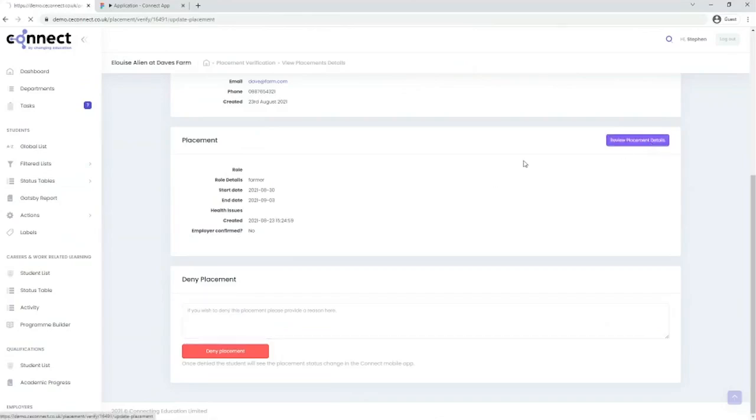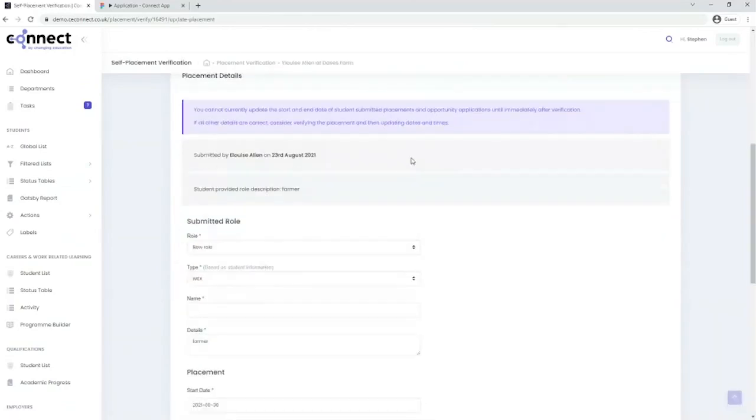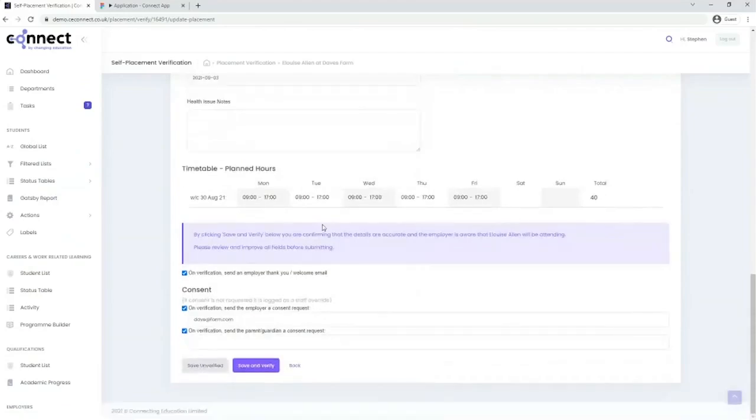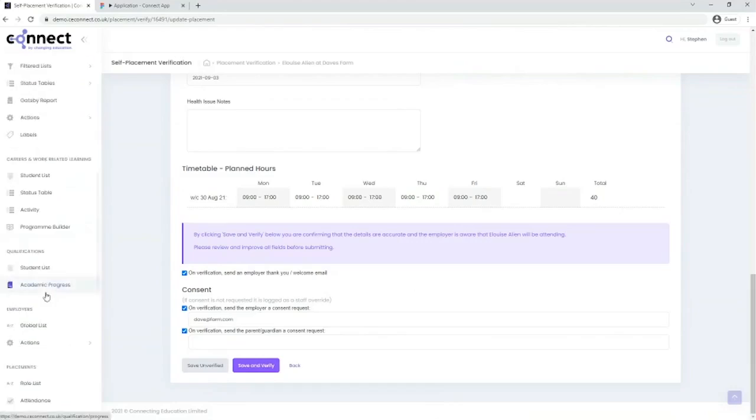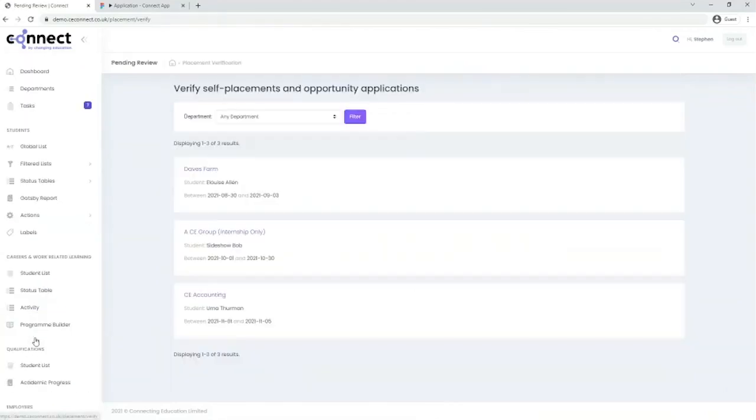But if they approve the placement, once they've gone through all the information, once they've approved the placement, the student and the employer will be joined together, very much the same as creating a placement. And once that happens, the application will be removed from here. Job done, it's removed from the list as part of that CRM. The student and the employer will be joined together, and then it will move on to the next phase, which would be obviously the risk management phase.